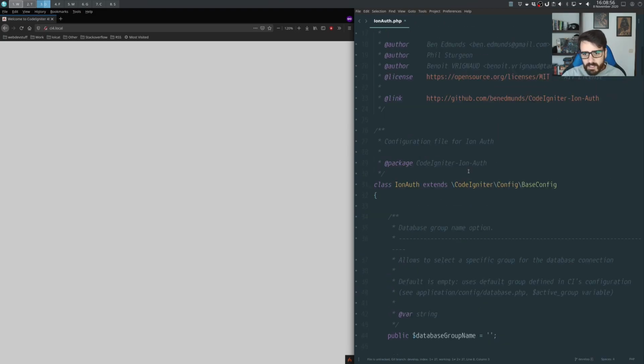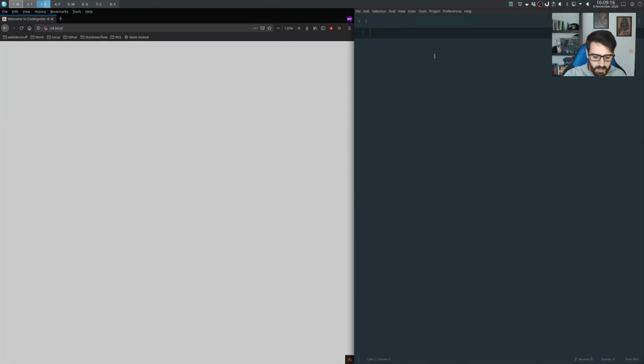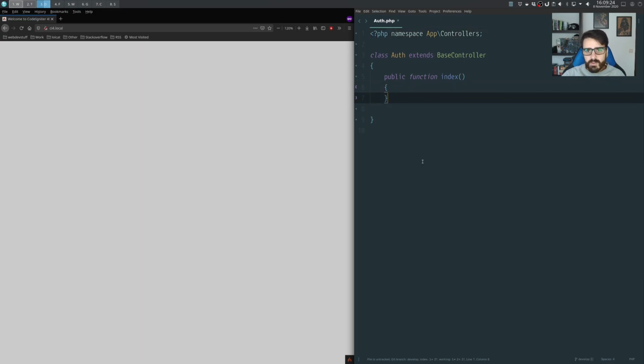But the class down here, I need it not to be extended to this one, but extended to Ion Auth config. Ion Auth. Okay, so far so good. But we are still not using Ion Auth. So let's open the controller. And let's change a few things here.